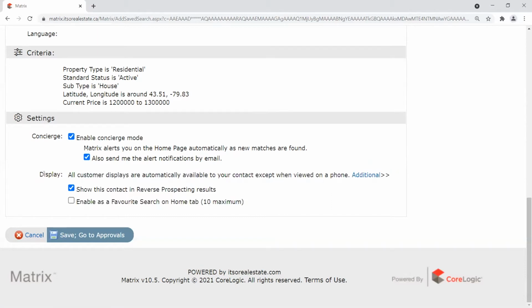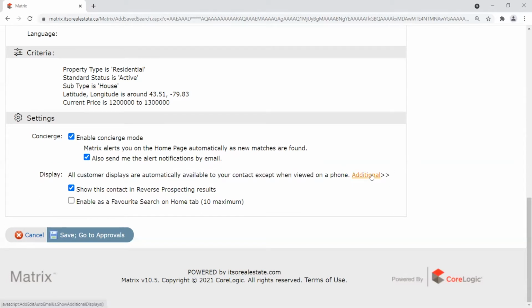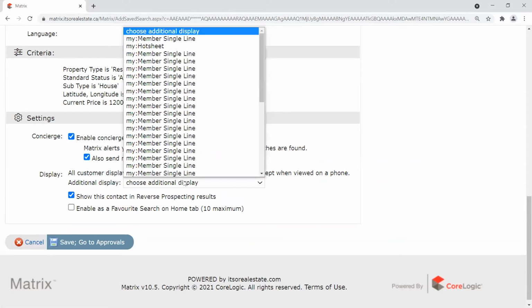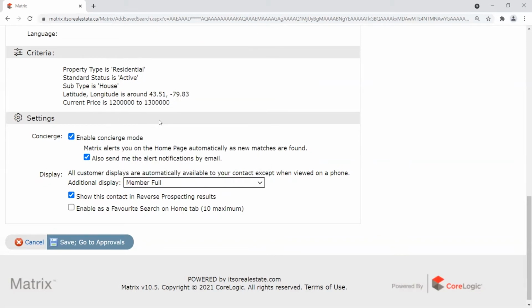If I am in fact setting up an auto email to go through to my colleague or to a cooperating agent, depending on if they would prefer that, I might change it to member full. So I click on additional through the drop down, track down the member full display, and we can save and go through to approvals later on, that kind of thing.